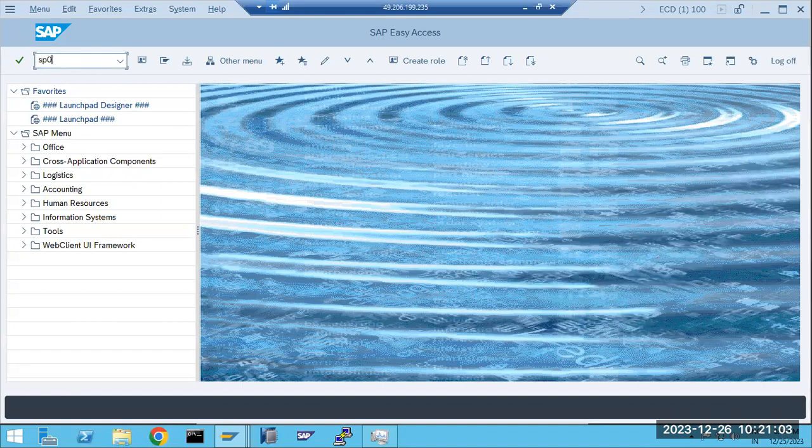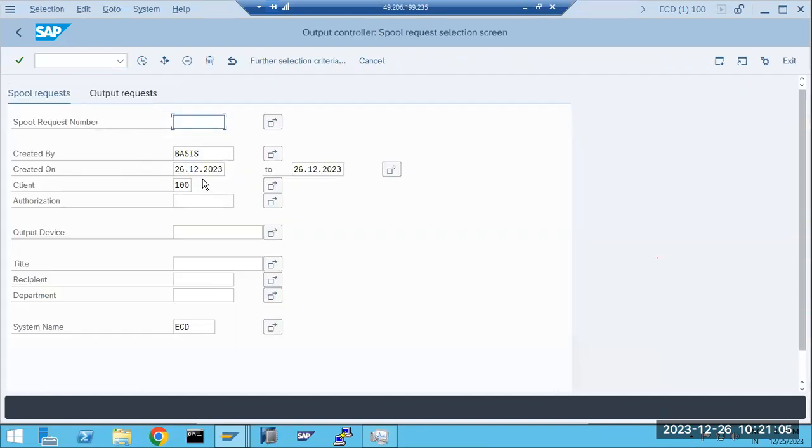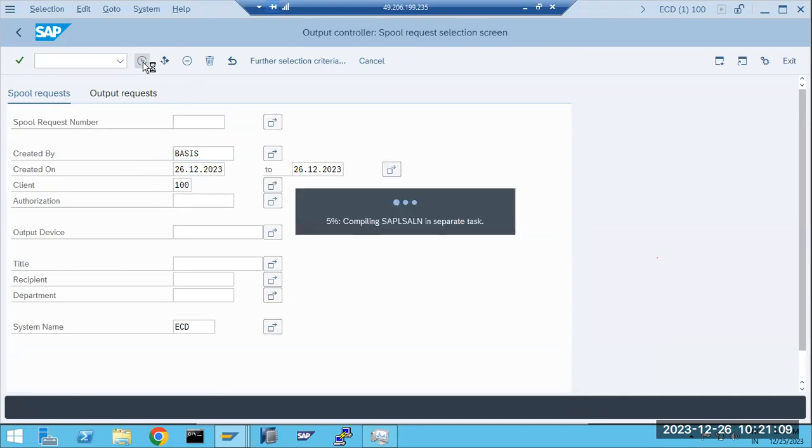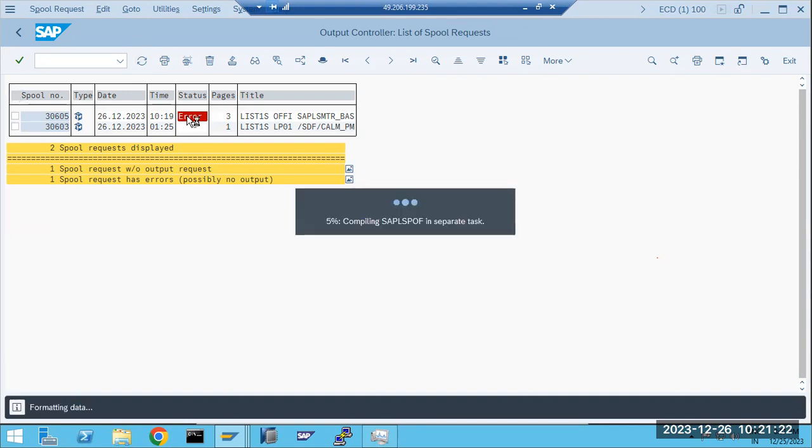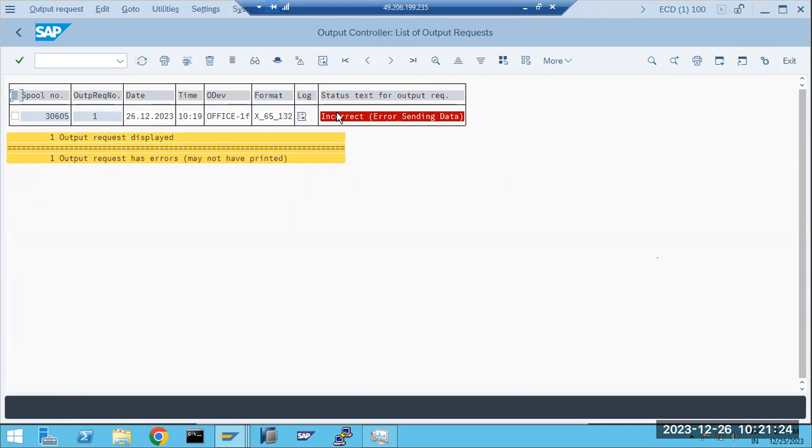If you go to SP01, you can check which user created it, my basis user. Then select the OK button. Then you will see whether paper came from the printer or not. See here, it got an error. Why? Because today only we printed, but it got an error message. What is the error here? There is an incorrect error.